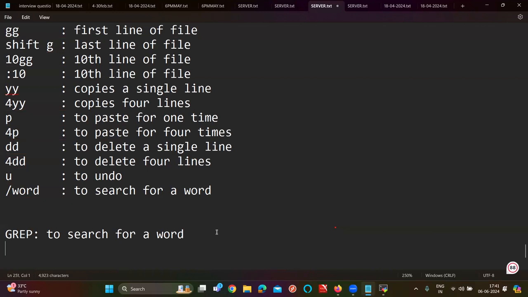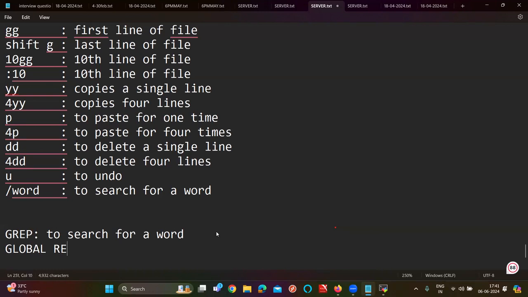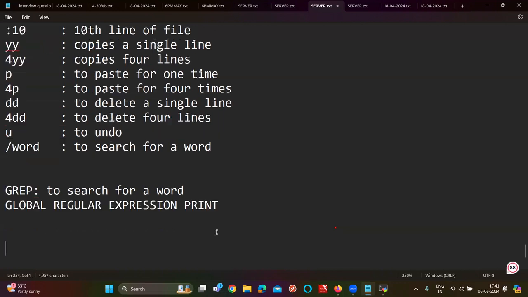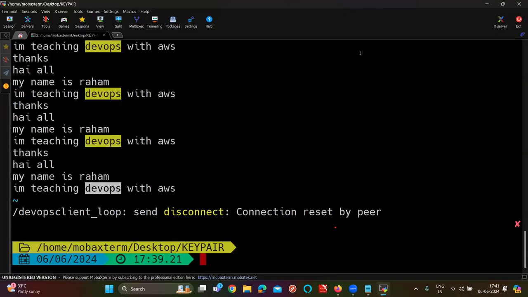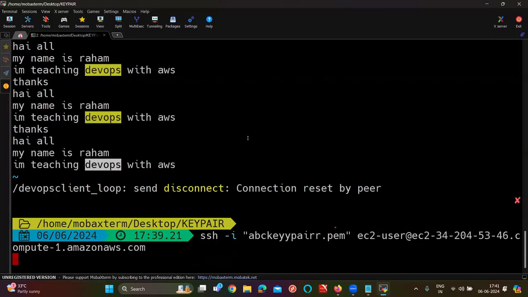What is the full form? Global regular expression print. This is the full form of the grep command. What is the major purpose of using this command? To search for words from outside of a file. For example, let me connect to the server here. Currently, I have a file. Let me show you how to search for the word inside the file.